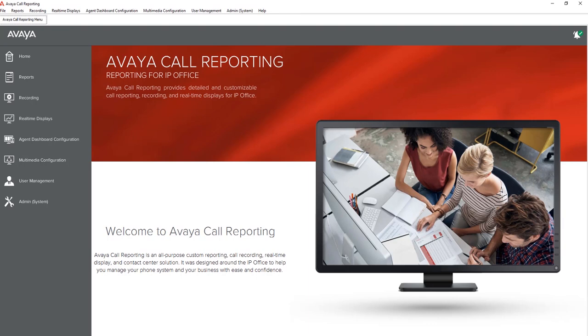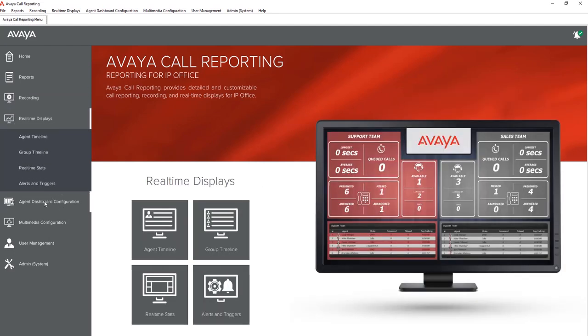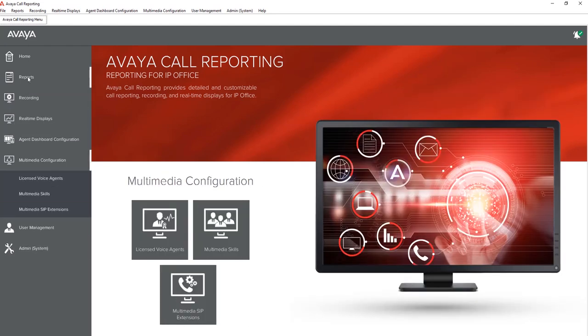Now, one thing you'll notice here, this is the Avaya call reporting interface. I have my reports. I have my recordings, my different real-time or contact center options, all within the same interface. Customers don't have to manage multiple locations. They don't have to go to one for the reports, one for their recordings.